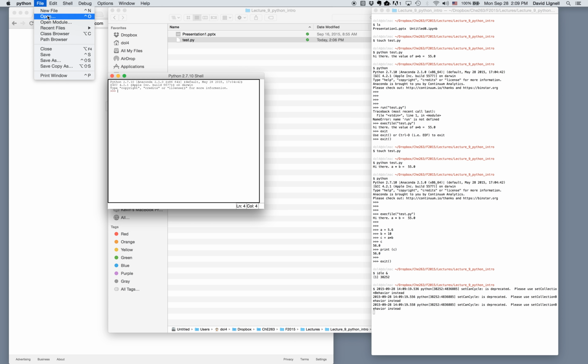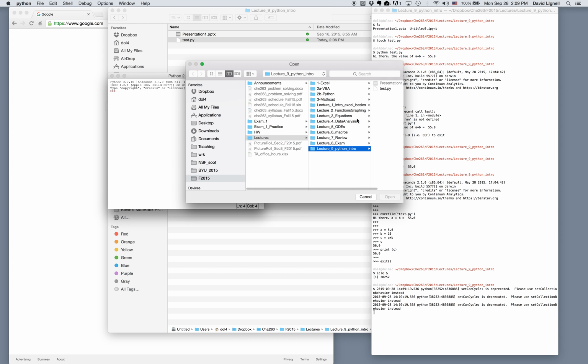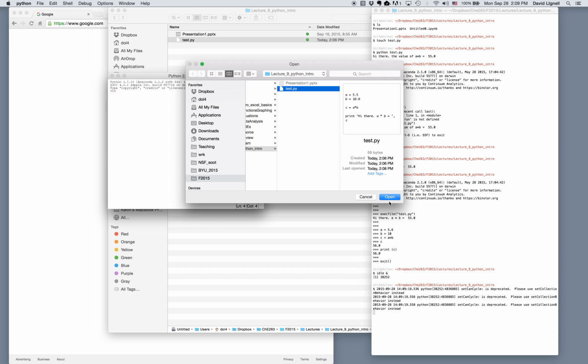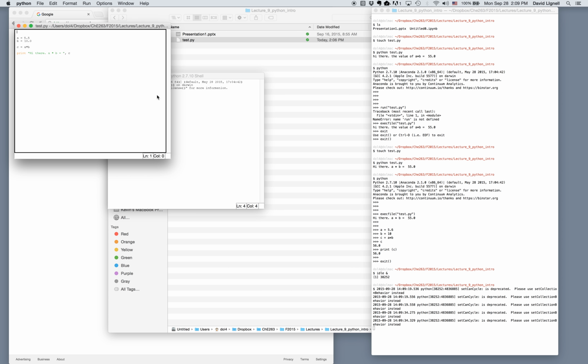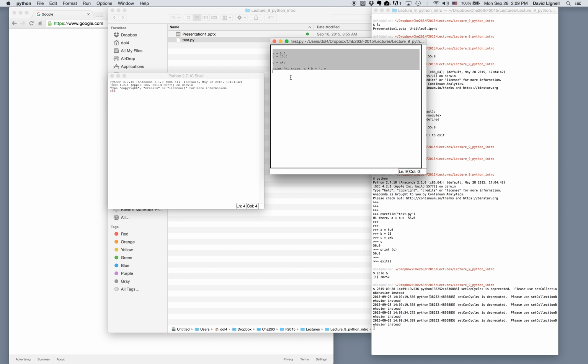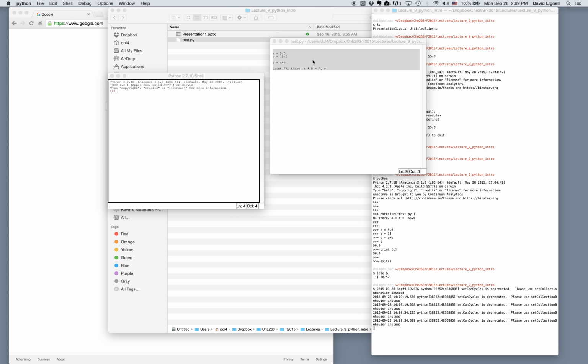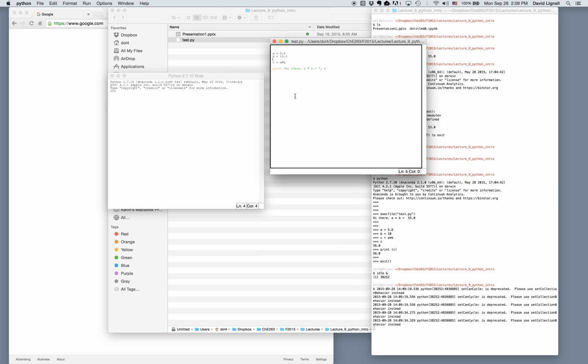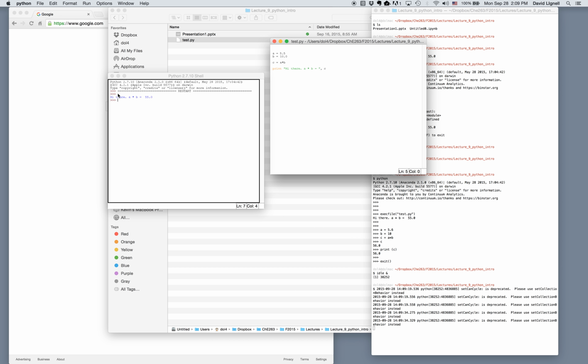We can go up to File, Open, and open up our test.py, and then we can see the text of our program that we wrote. And if we want, we can even just run it from within this text window. We can go Run Module, and it executes the code and outputs in this little Python shell.